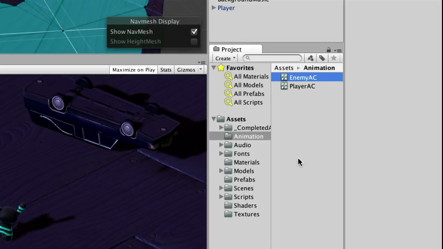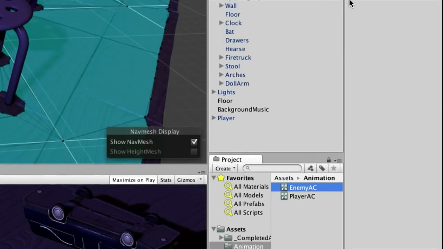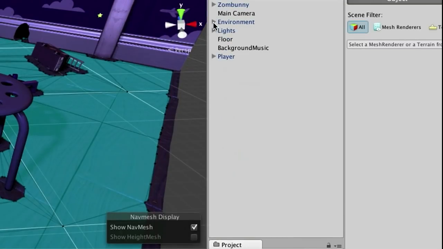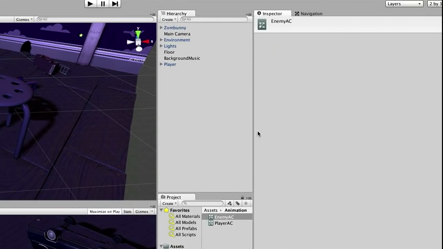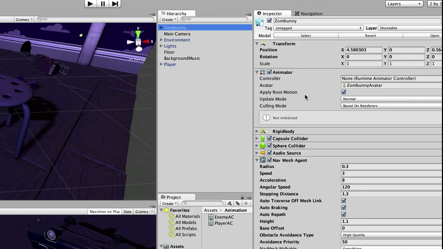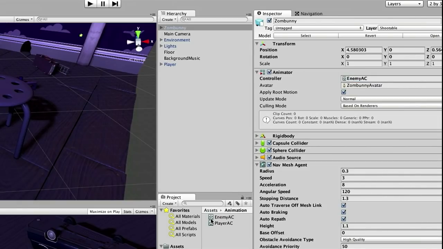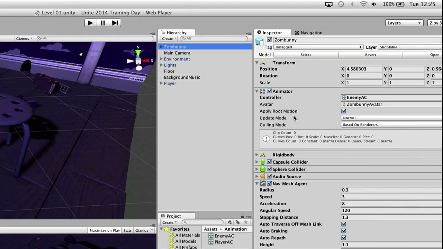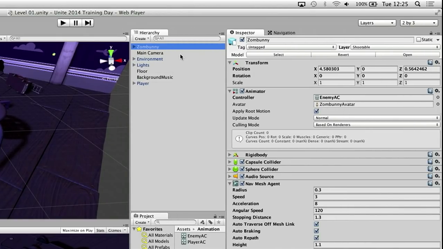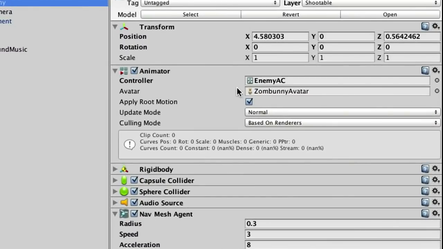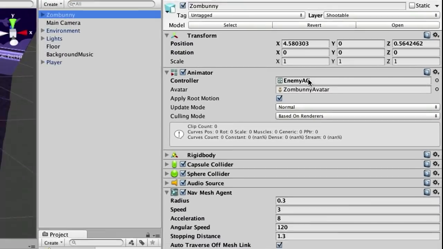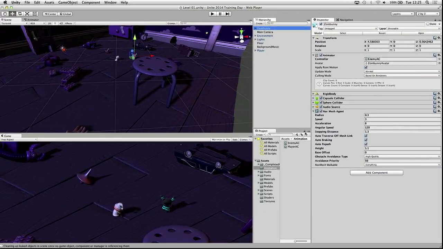And then we're going to assign this to our Zombunny. So the Zombunny, if we drag and drop that asset onto it, it will assign it for us. But just to be clear, what we're actually doing is assigning this to the controller property of the animator. So either drag and drop to that component, or simply drag and drop straight onto that object to automatically assign it for you. So when you select the Zombunny, you should have Animator Enemy AC as the asset. So that is an animator controller, a state machine.